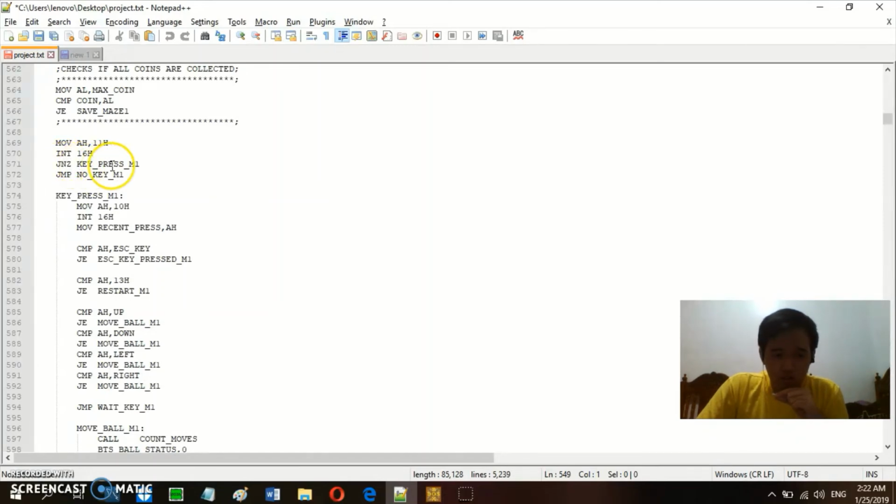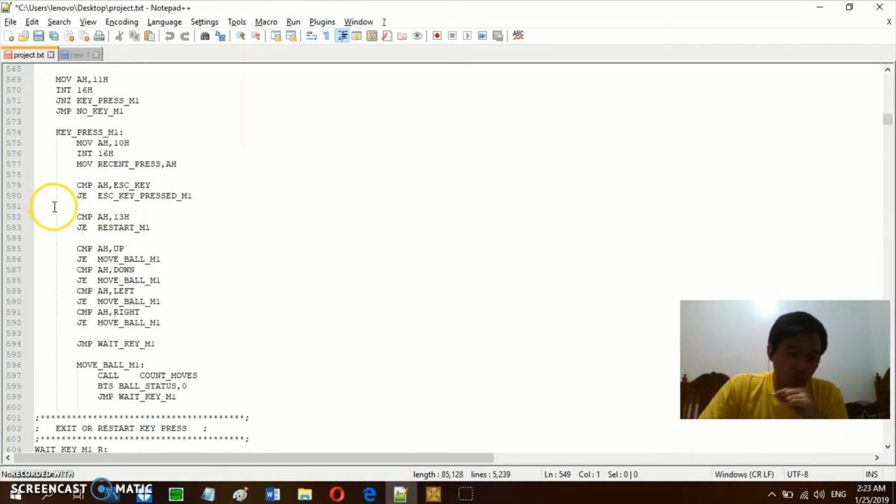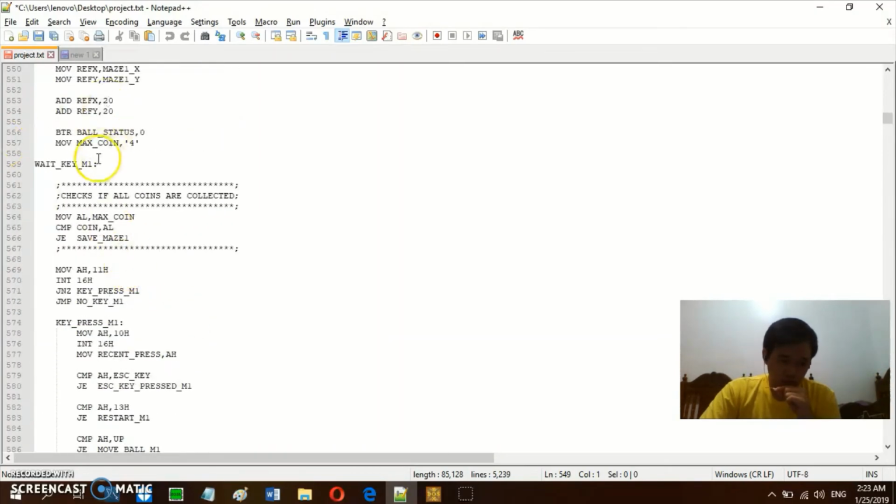If not 0, then it will go here, waiting for a key press. That key press will be transferred in here, and it can be directly compared to the escape key. If escape key, it will jump to the escape function and go to the main menu. Or rather, it can be a right click to restart the game. For up, down, left, right, it will jump here so that the moves can be counted, and the ball status is still 0 since there's no collision happening yet. Then it will jump here again in the wait key until all the coins have been collected.